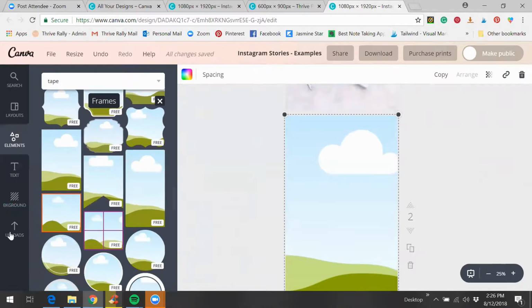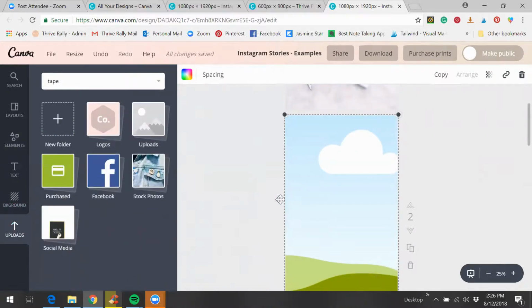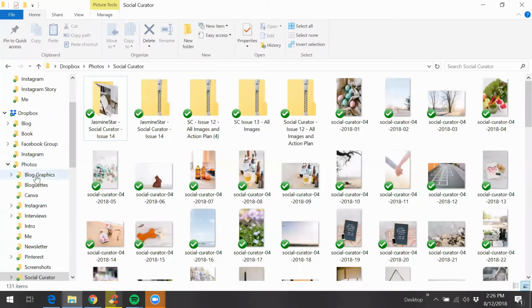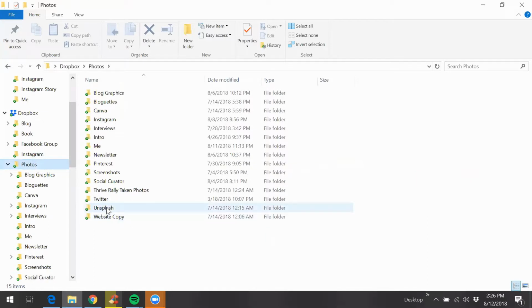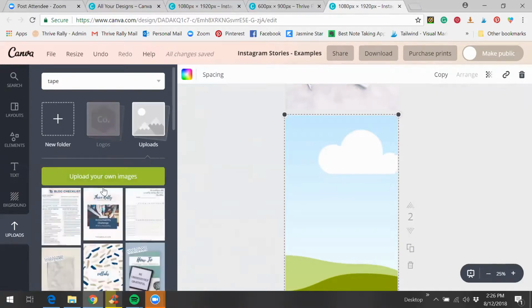Then I'm going to go to uploads to select my photo. You can create different folders here, which is really great. I can create a folder with all of my Blogettes photos, all of my Social Curator photos, all of my Unsplash photos. I just haven't, honestly. I just go into my folders and upload what I need.